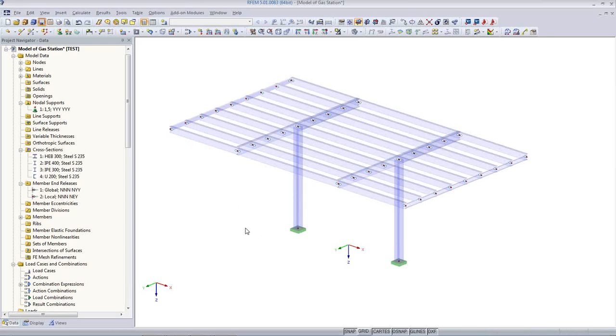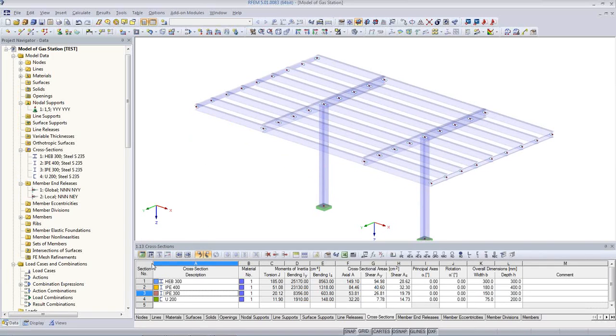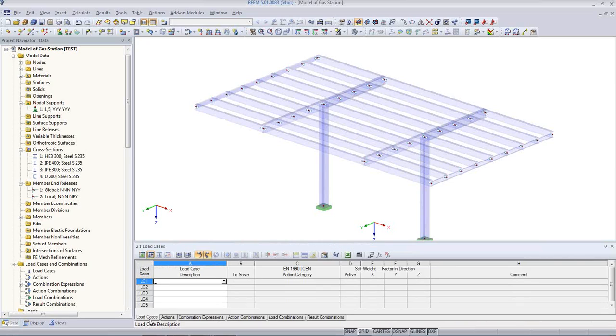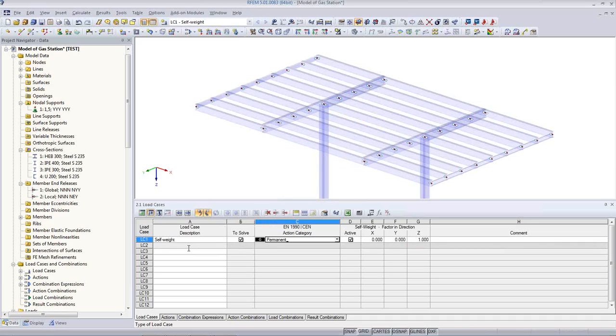We can save during the work with the software, and next we'll be working with the loading. I'll show my tables again, and I display the load cases combination tables. I start with entering the load cases. This time I have 6 load cases. First one will be self-weight. It automatically finds that it is a permanent action. It automatically knows we most likely want to have the self-weight of the model structure activated.